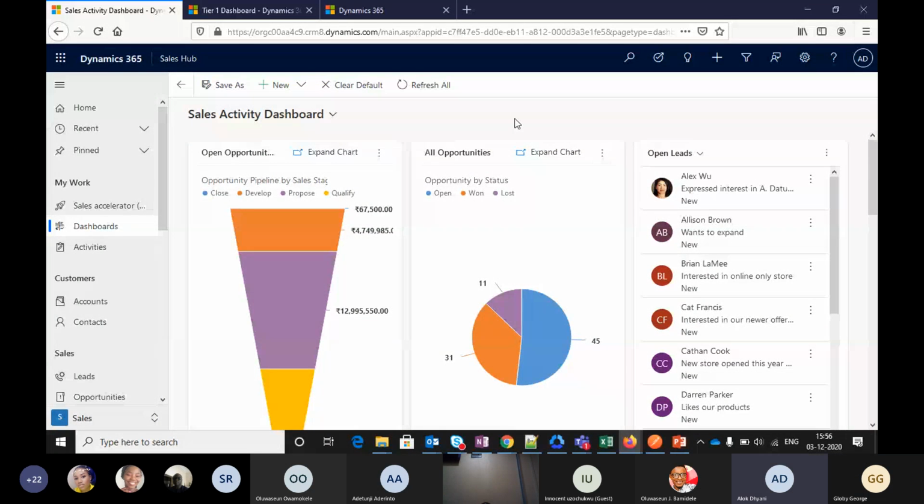Okay, so this is the Sales Hub app that I'm showcasing. It's a trial environment that I've set up for this demo, and it comes with some data. I'll be going through the different features which are available in the product.